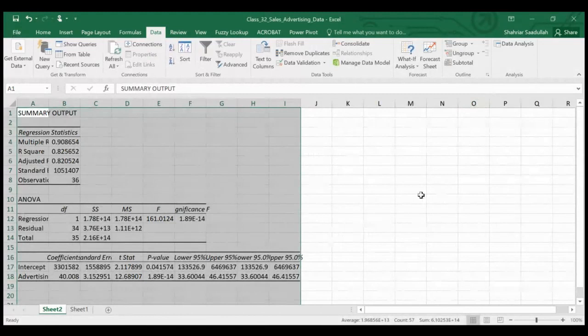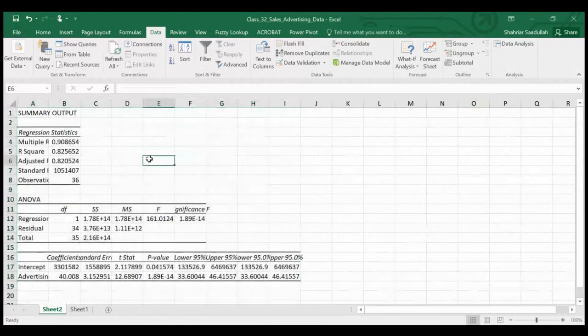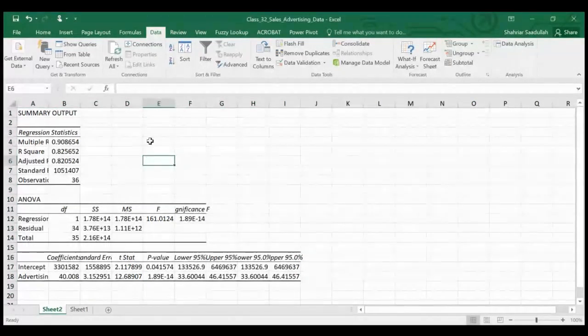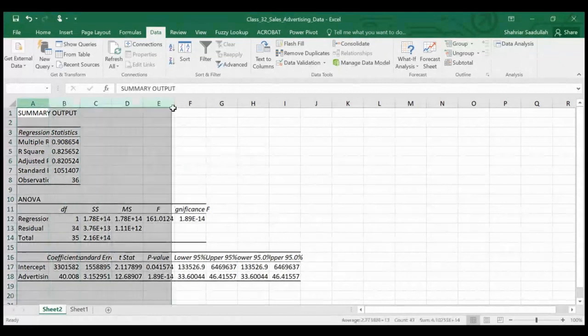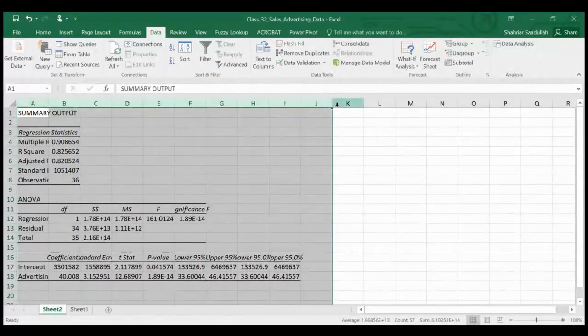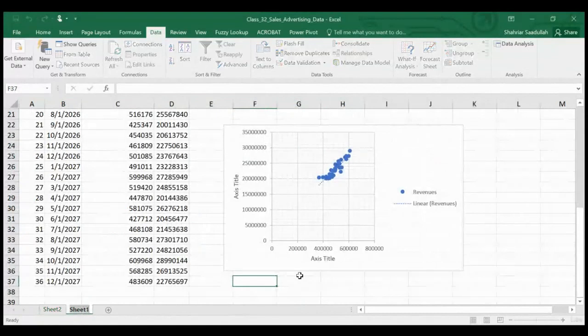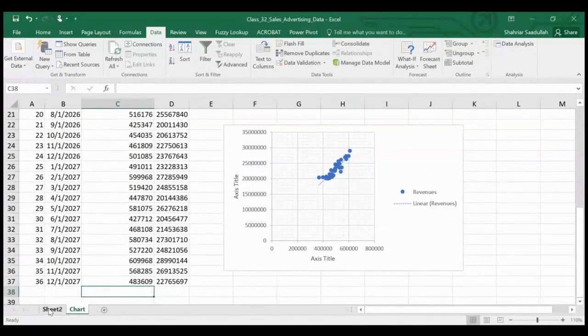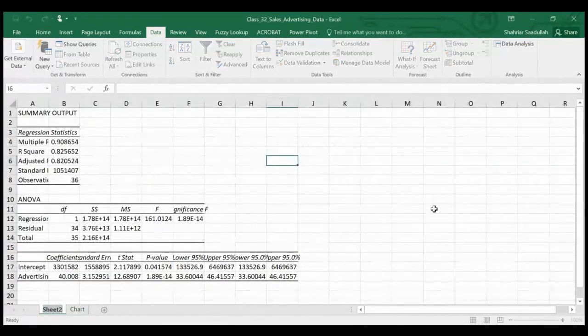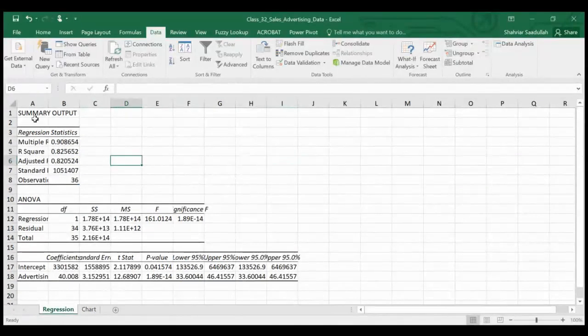Now this gives us the regression results in a separate sheet. So let's maximize these columns so that we can see the numbers properly. Okay, now before we move on, let's just label our two sheets. The first one we want to label as chart, and the second one we want to label as regression. Okay, now we come back here.